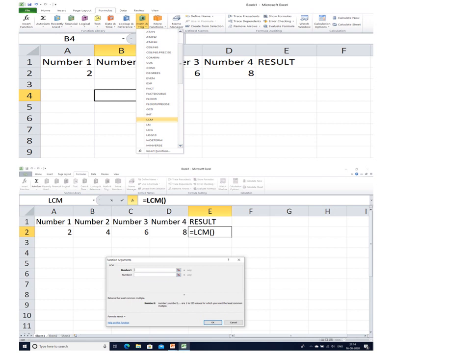I have selected the function library group, and in that function library group all the functions are classified or displayed into different types. As I want to find out the LCM for the given numbers here, and just now I have told you that this LCM function is present in the math and trigonometry group, I have clicked on the math and trigonometry group. After selecting it, you can find different functions there, and out of these functions, as I want to apply the LCM function, I have selected the LCM function.